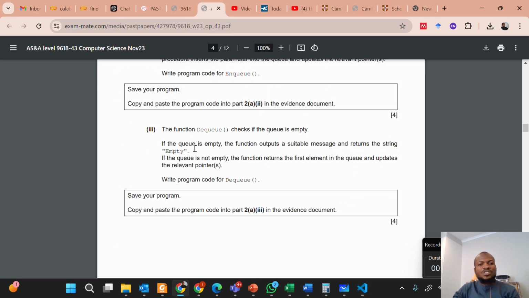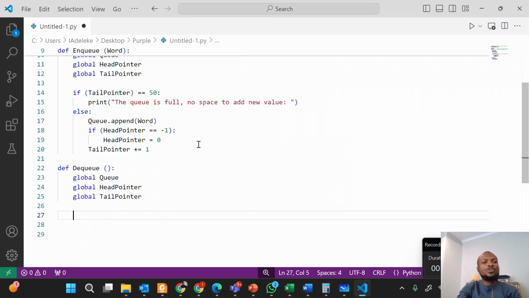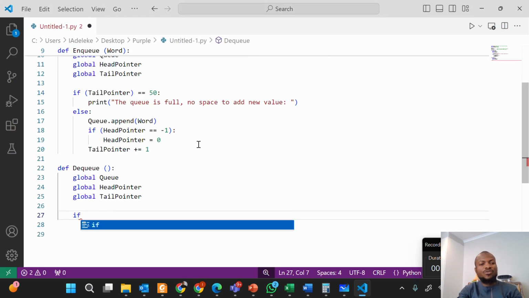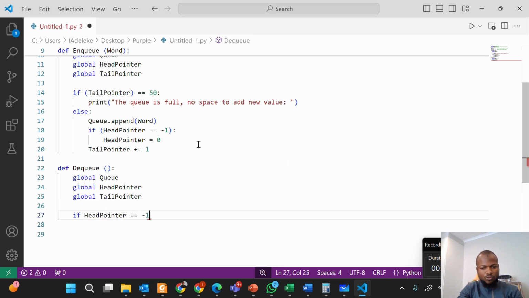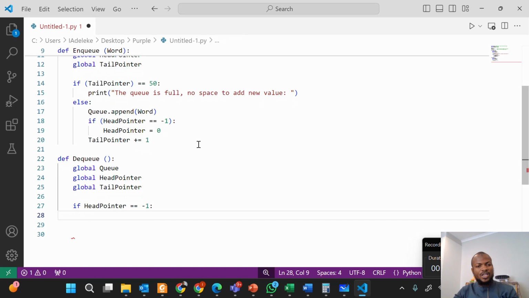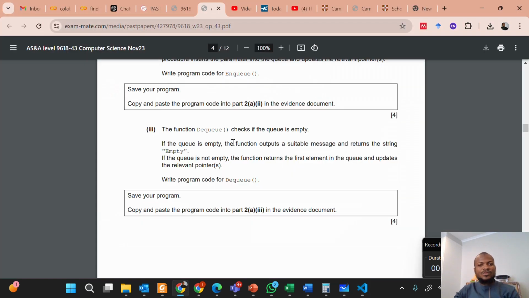Okay, so it checks if the queue is empty, because you cannot pull out from an empty queue. So the first thing to do is to check if the queue is empty. And how do you check if the queue is empty? You check if head pointer is equal to -1. Remember, if head pointer is -1, that means it is empty. The function outputs a suitable message and returns the string empty.